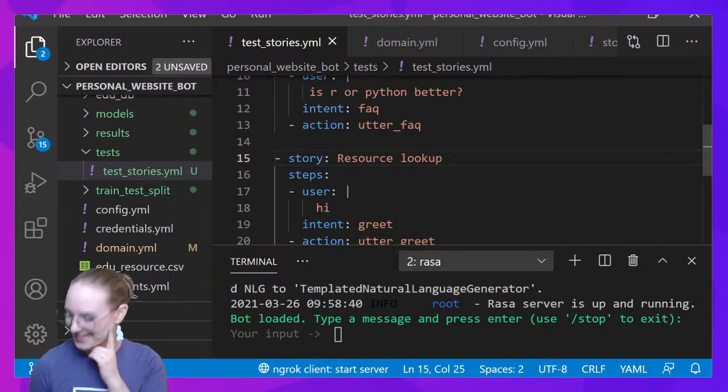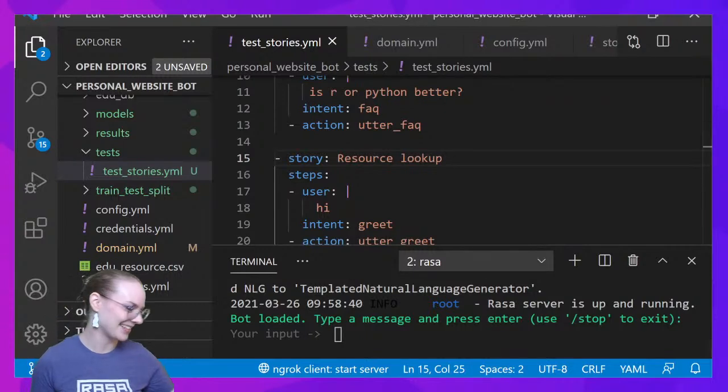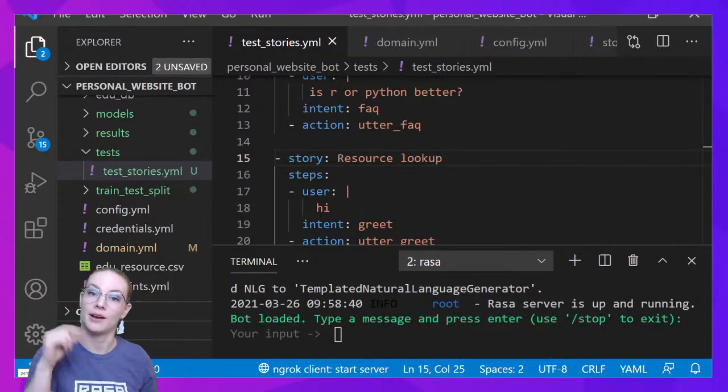Where was I going with this? I was talking about testing. So we're not actually going to test the action, but we will test that the action is being correctly triggered.